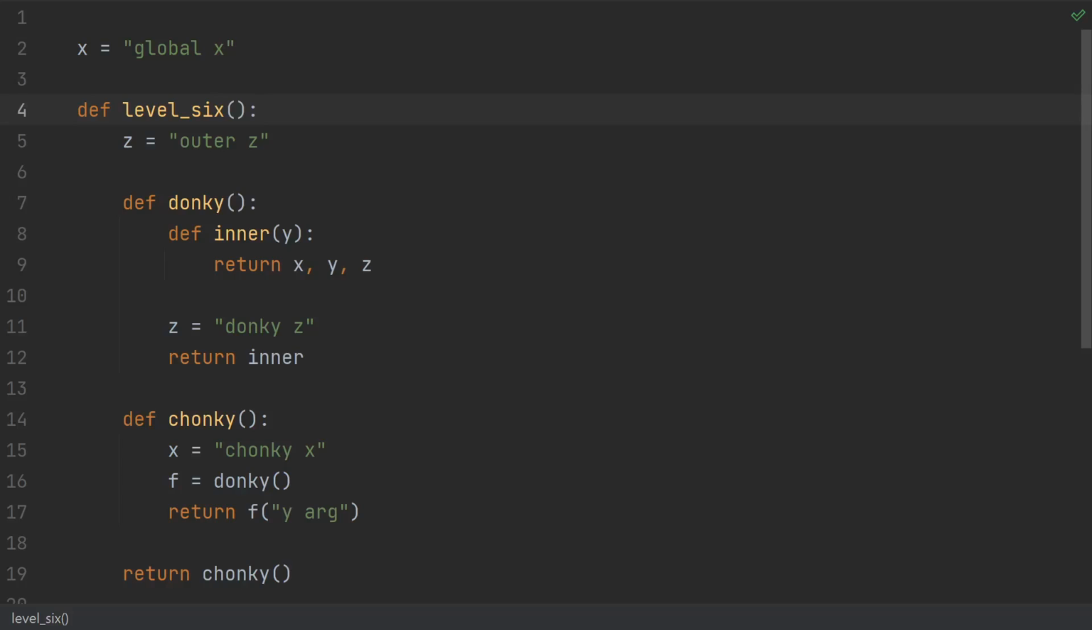Let's just follow the rules. There's no assignment to x in inner, there's no assignment to x in donky, there's no assignment to x in level 6. X will be looked up in the global scope of this module. Y is a parameter of the function, it'll be looked up as a local variable. There's no assignment to z in inner, but there is an assignment to z in donky. Therefore, the z will reference the cell in donky, which eventually gets set to donky z and is never modified again. We return the function, and because that function's closure is referencing the cell that's pointing to this donky z, that cell is not garbage collected and it continues to point to the value donky z.